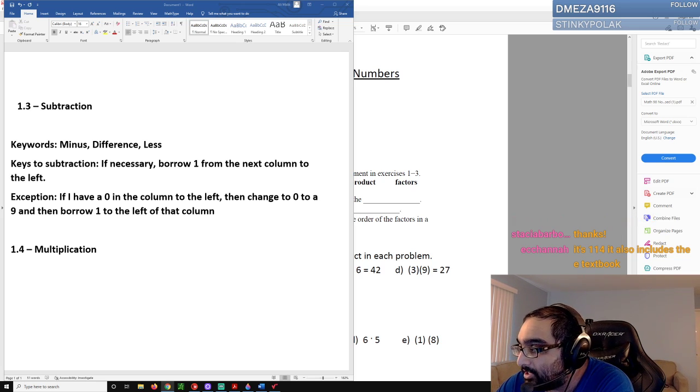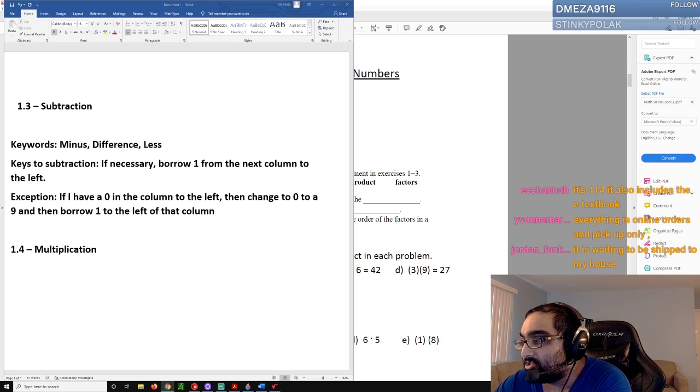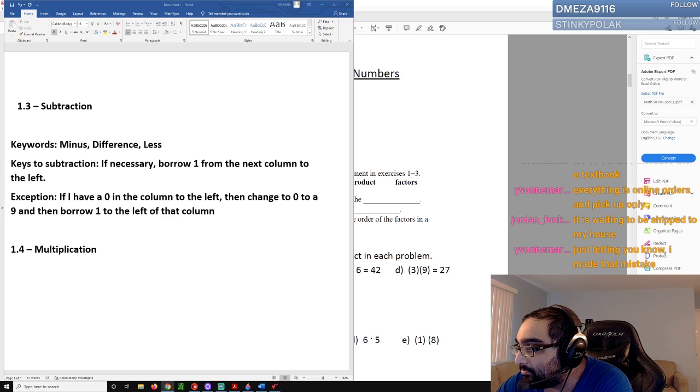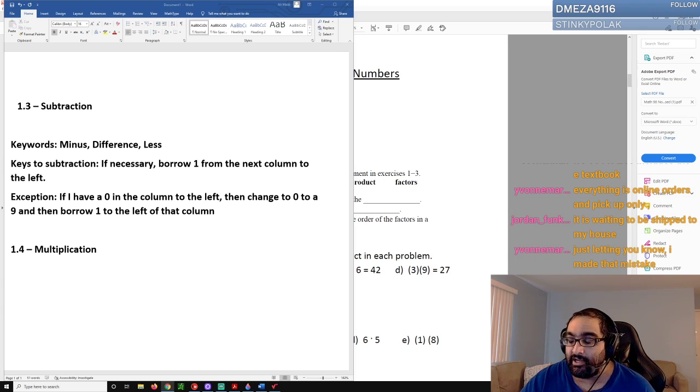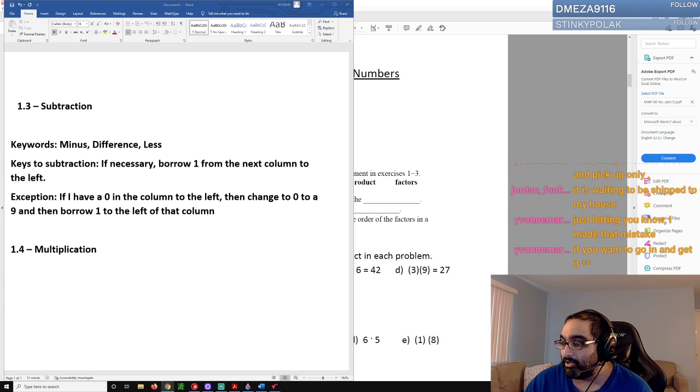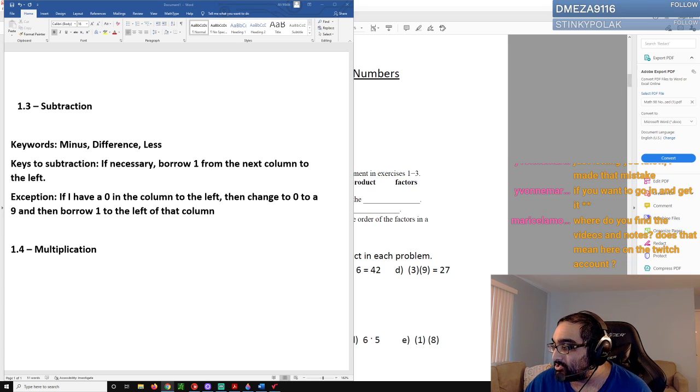Once you get it, you can purchase an access code directly from mymathlab.com. If you're waiting to get it shipped to your house, that's okay. Everything is online orders and pickup only. I totally understand. I know for some people they're still waiting for their stuff. That's why I don't like set due dates to be right away, because I know that usually there are issues with that. So no worries.